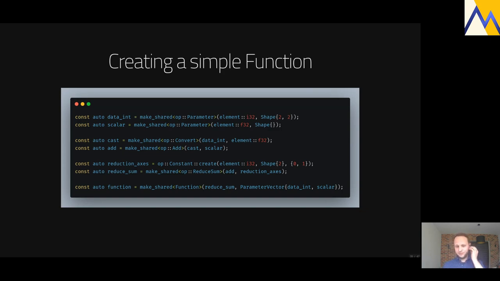So we operate on shared pointers. And first we create two shared pointers of nGraph parameters. And those parameters are supposed to be typed. So as I said, we were supposed to create a 2x2 matrix of int32s. And this is what the first line does. Then we create a similar input for the scalar. That will be the input to the addition operation.